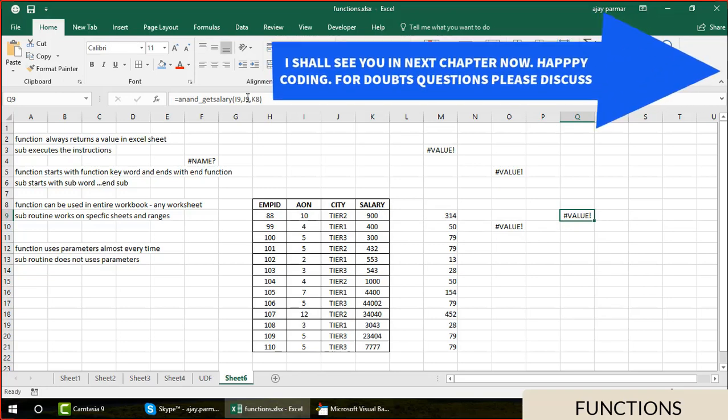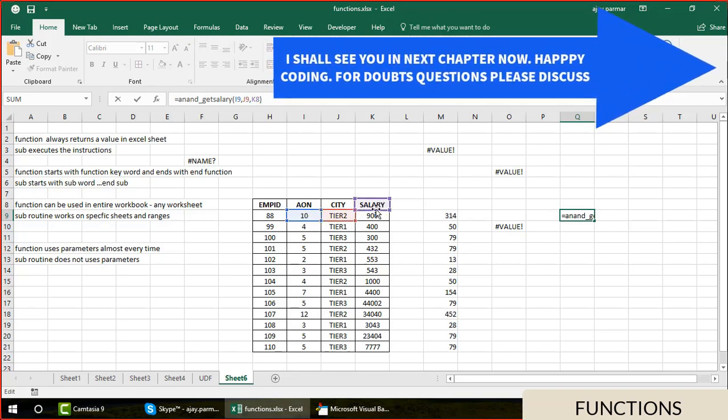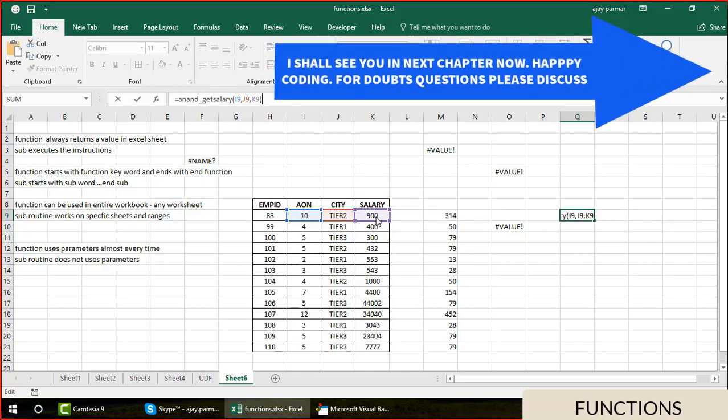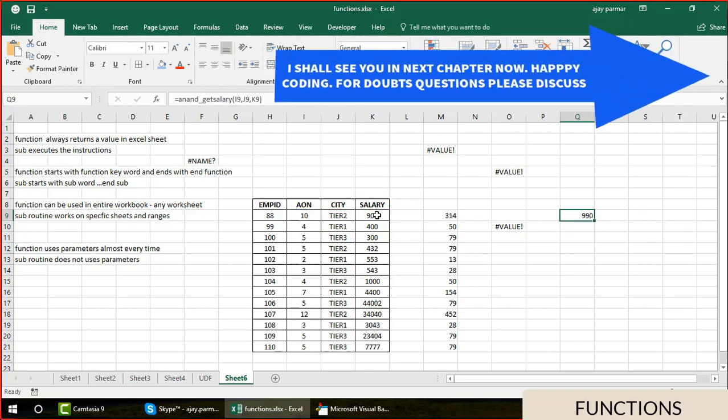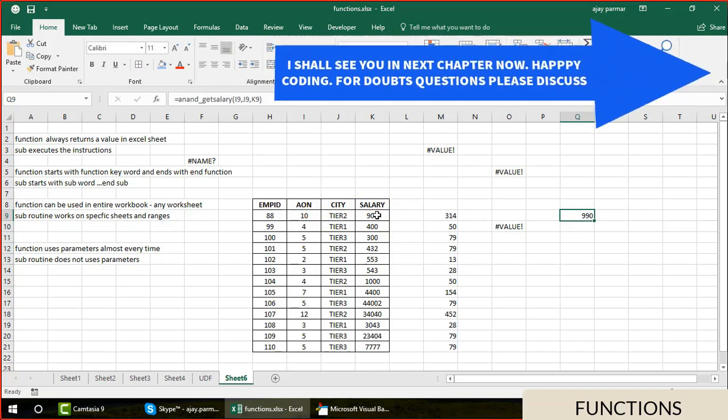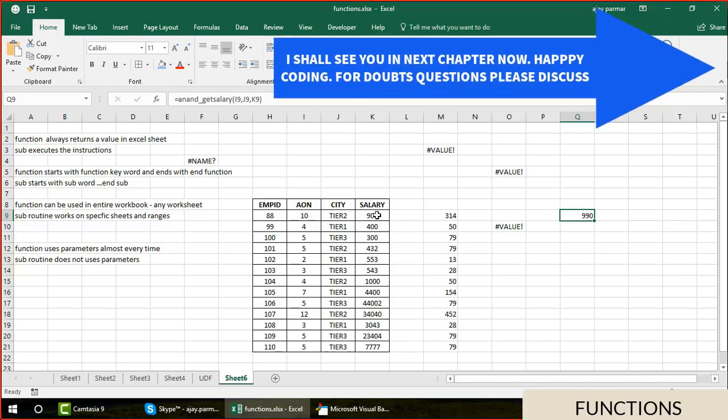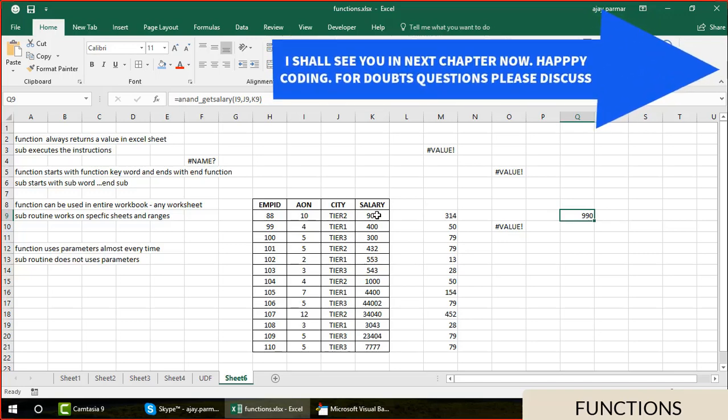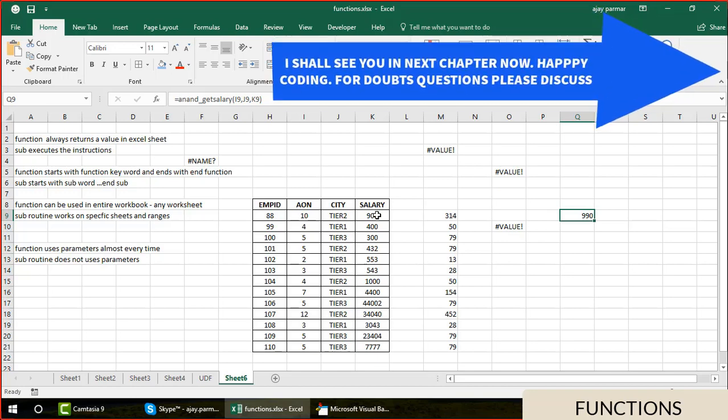Let's go and check that. Am I not using the proper parameters? Yes, not. Sorry, my mistake. This salary got selected, which is a string. I should have used this K9. There we go. Now you understand the difference. So you can create any sort of your own user defined functions. This is how it is.